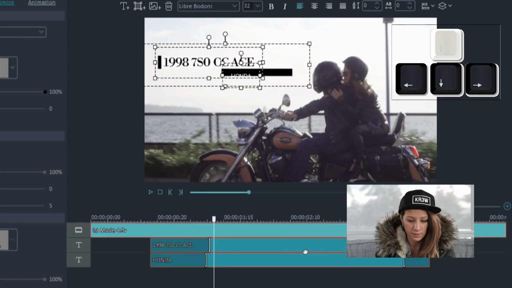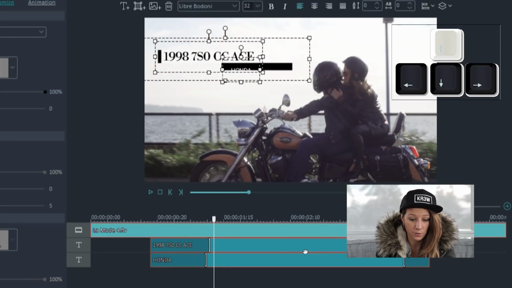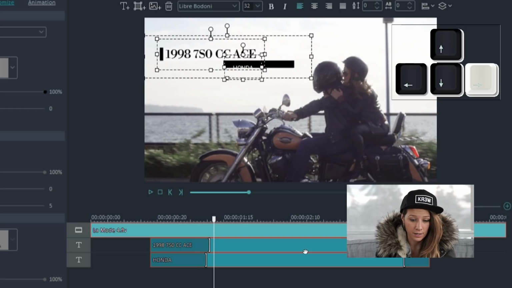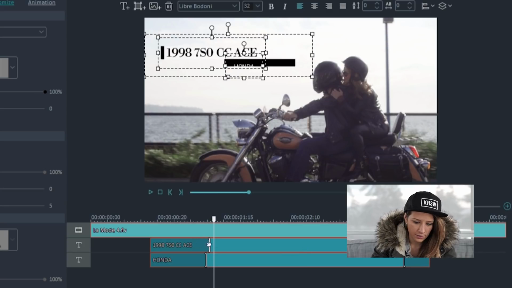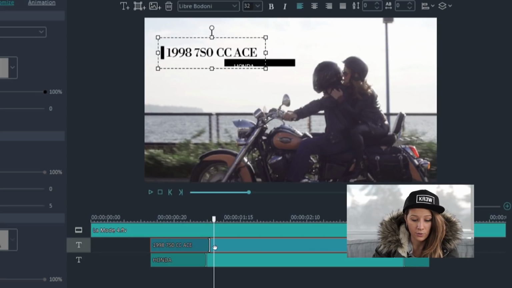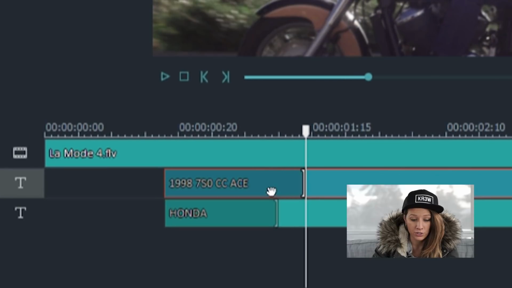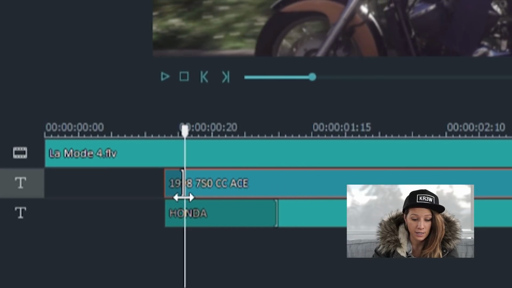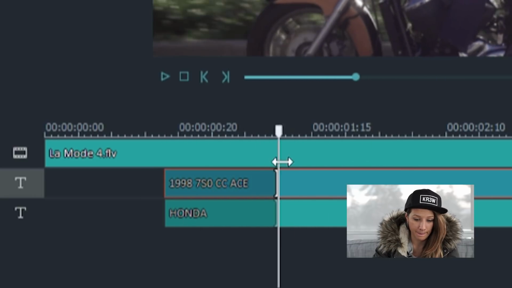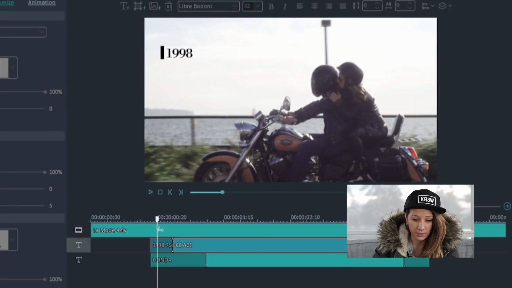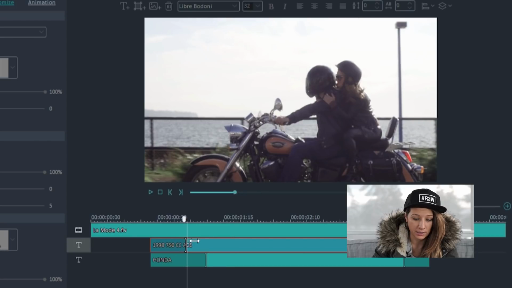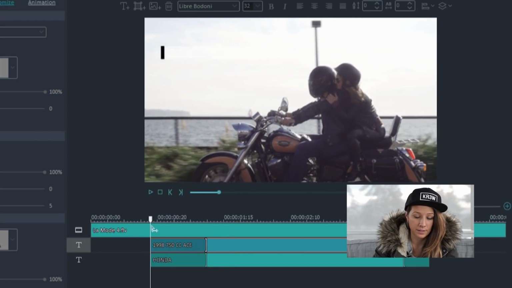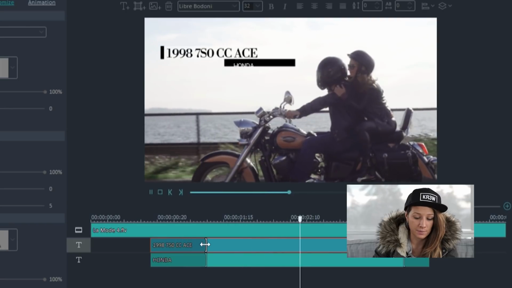So I kind of want to put it up here in the top left corner away from our subjects so I don't cover them. And also if I want to change how quickly the text comes in, you can adjust this dark part at the beginning of the layer, and that adjusts how quickly the text comes in. So if I make it shorter, it'll just pop in a lot quicker, like this. Or if I make it a bit longer, it'll just take a few more seconds to come in there.